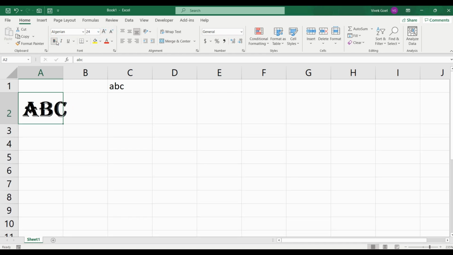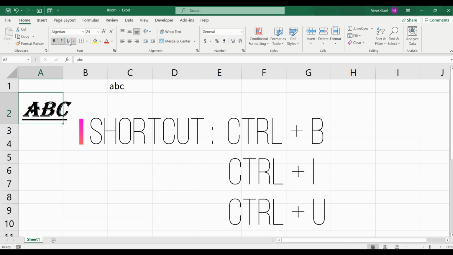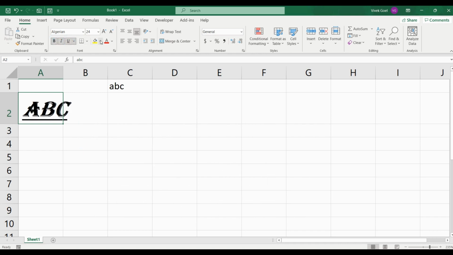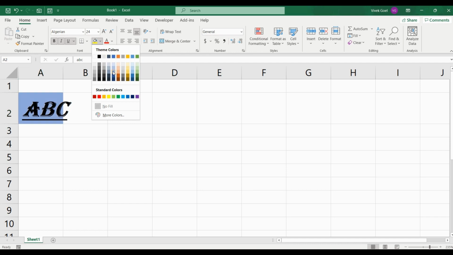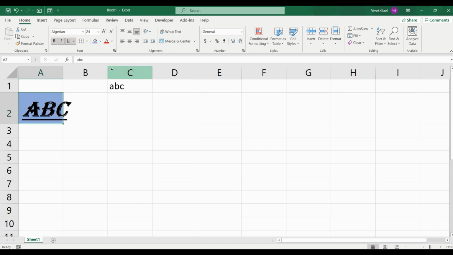I can make the text bold, italic and underlined as well. And if I want to go ahead and fill it with a color, I can do that as well. Also, if you want to change the color of the text, you can do that using the font color option.